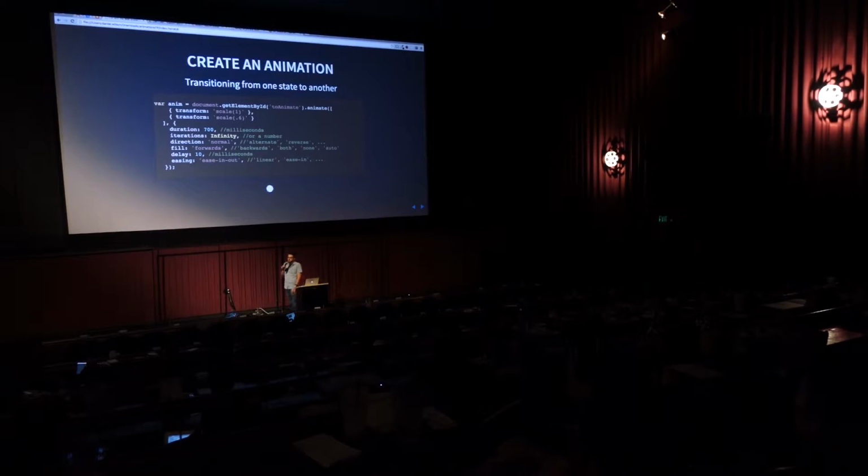It takes an array of keyframes. So in this case, a start and an end, and I'm starting at a transform of scale of 1, and then ending at a transform scale of 0.6. And the little dot at the bottom is doing this animation, and it's using the Web Animations API. The second parameter is a collection of timing options.